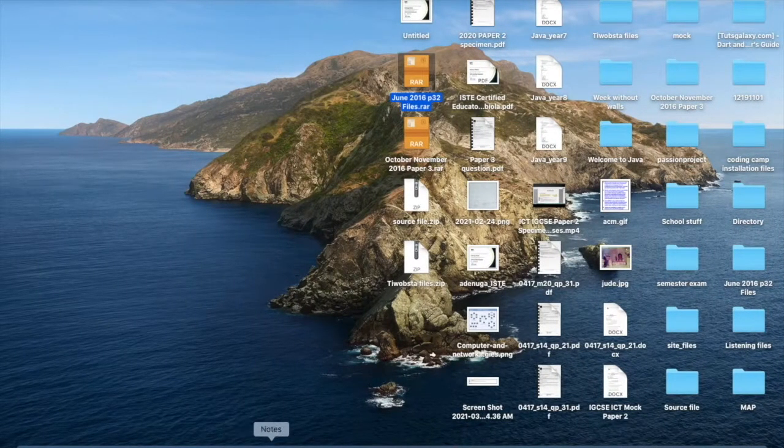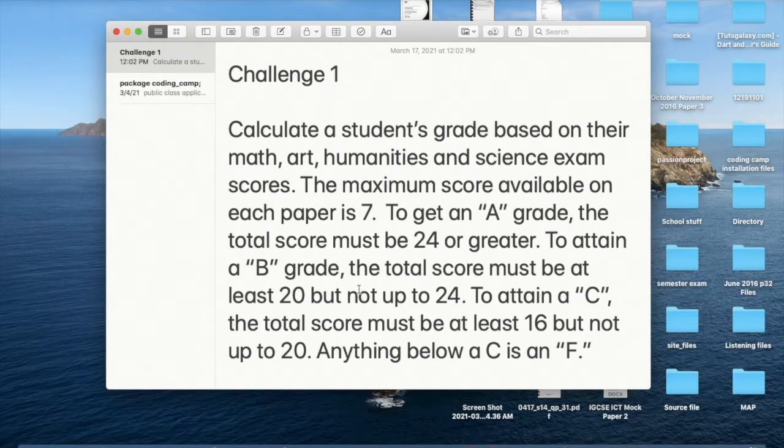Now let's make it more fun. Let's look into something practical. So you're told to calculate a student's grade based on their math, art, humanities, and science exam scores. The maximum score available on each paper is a 7. To get an A grade, the total score must be 24 or greater. To attain a B grade, the total score must be at least 20, but not up to 24. To attain a C, the total score must be at least 16, but not up to 20. Anything below a C is an F.